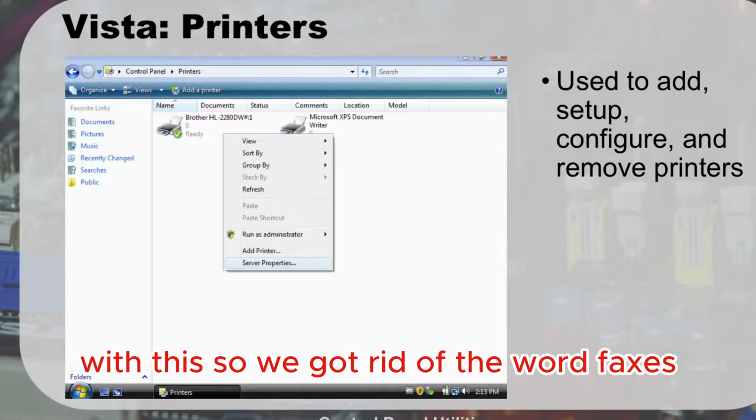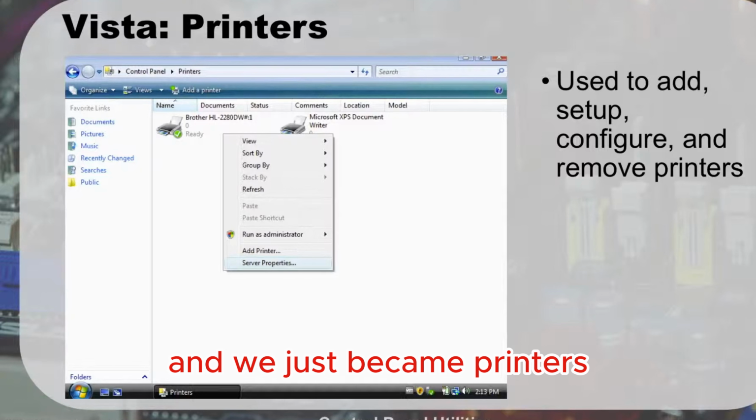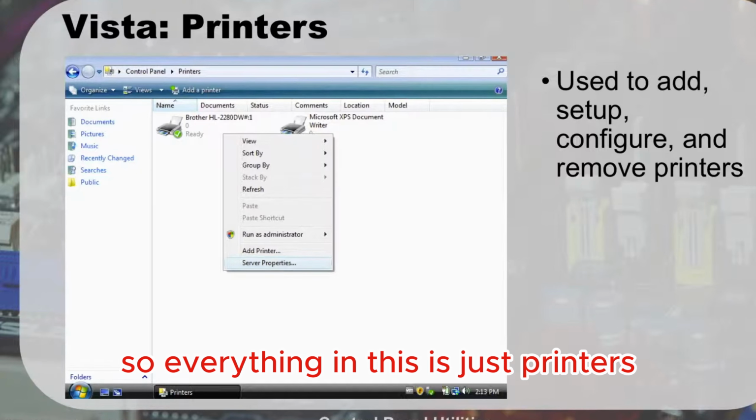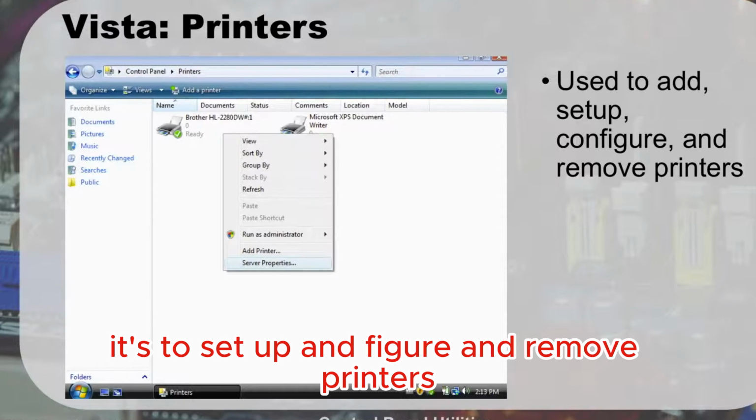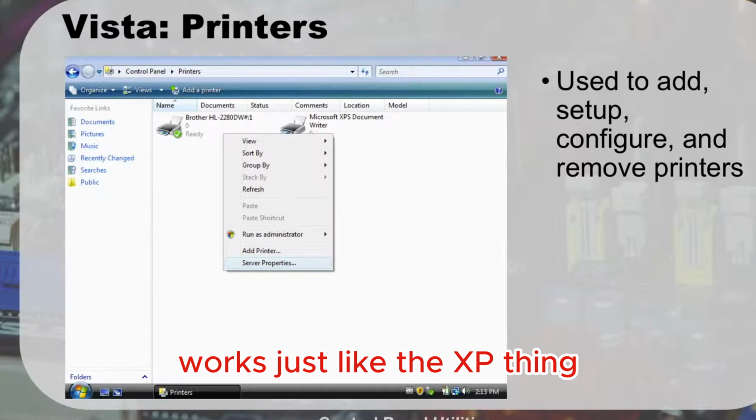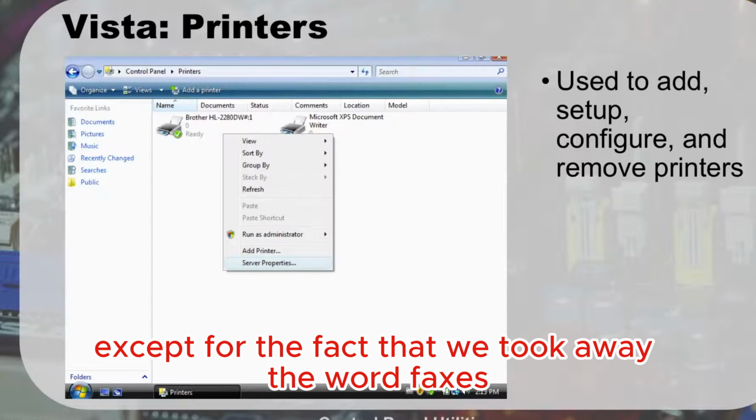With Vista, we got rid of the word faxes and it just became printers. So everything in this is just printers. It's to set up, configure, and remove printers. It works just like the XP thing, except for the fact that we took away the word faxes.